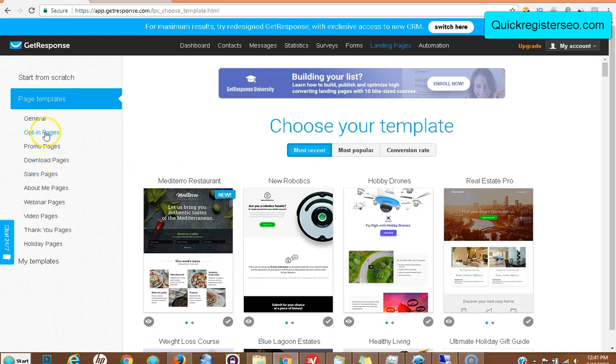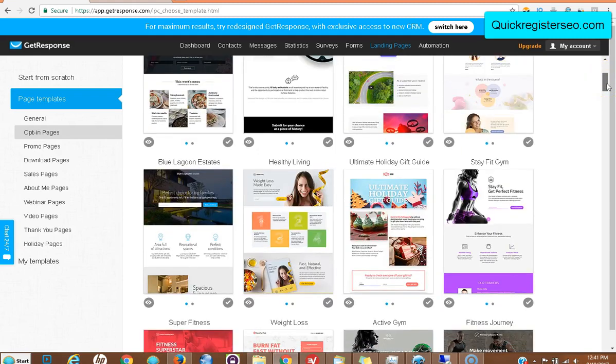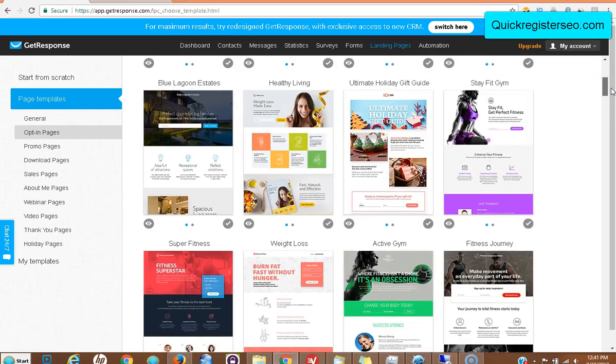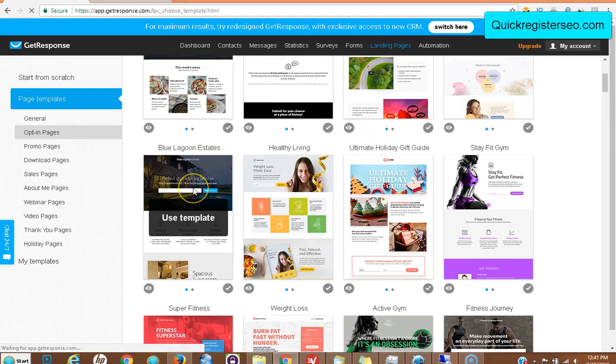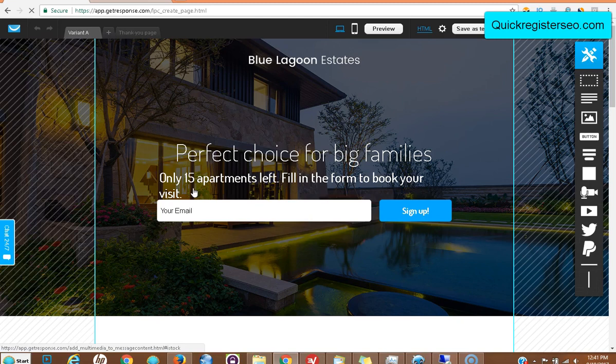Now, for my purposes, I'm going to choose opt-in pages because I want to create an opt-in form that people can come to and opt in with their email address to my newsletter. So gee, I got all these different choices here. I think, let me try this one. Okay, never even seen this one. Here's a template. All right, here we go. Nice and simple. I like it. Email only. Email only is great.